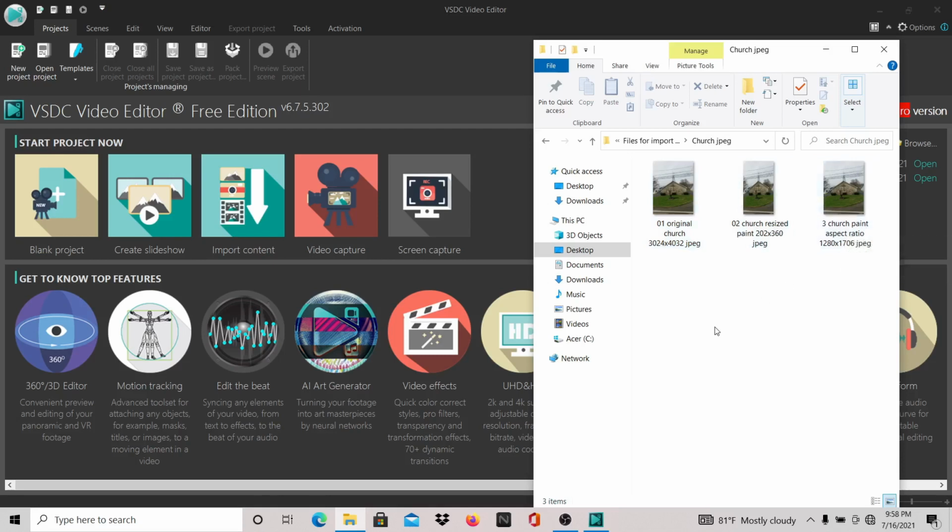Now, the problem I have with this one when I bring it into VSDC is that the video is rotated. It's sideways. It doesn't matter which way I import it, from import content, a blank project, or new project, this one is always going to be rotated. And so I had to fix that problem. I'm going to show you what happened when I brought it into VSDC, and I'm going to show you how I fixed it.